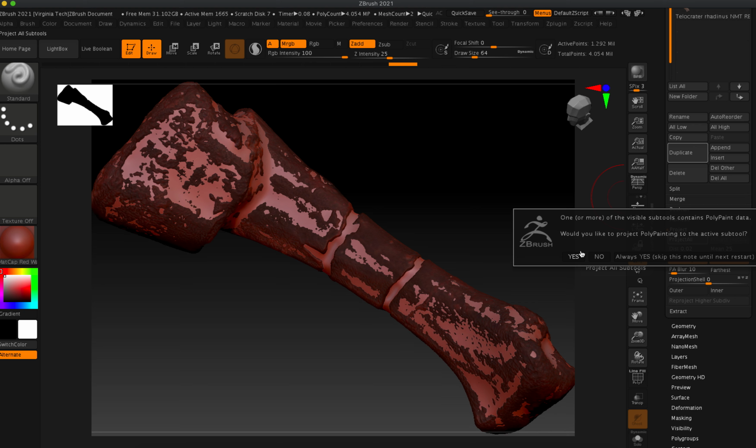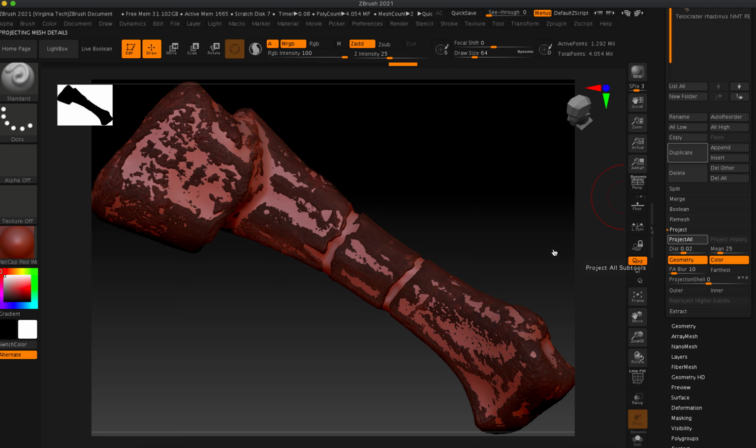Now this is very taxing. It's going to ask you, do you want it poly painting to active subtool? So basically it says transferring over. You could say no, but we do want that data. So we hit yes. And you can see it's going to take a while for this, especially if you're at level 6 and 7. It'll be pretty exhausting.